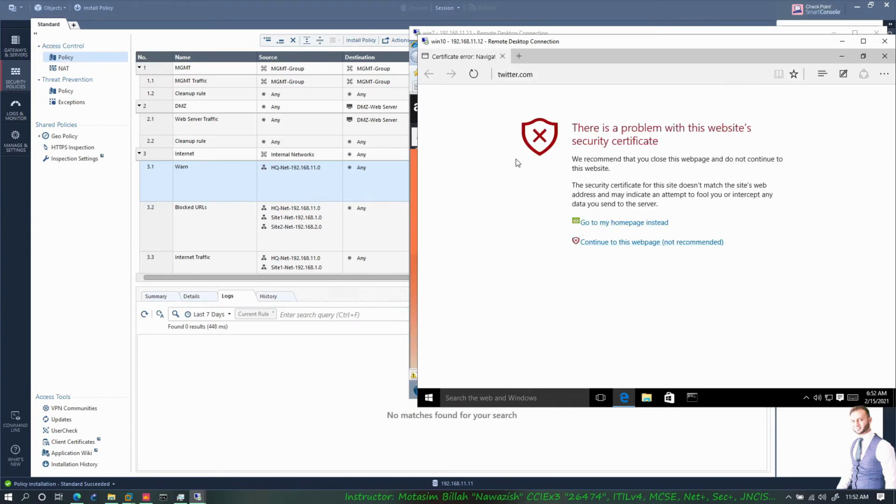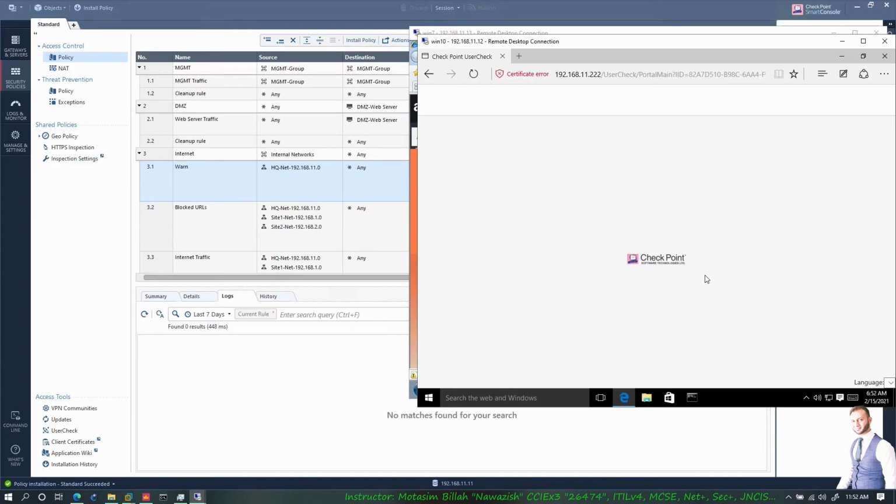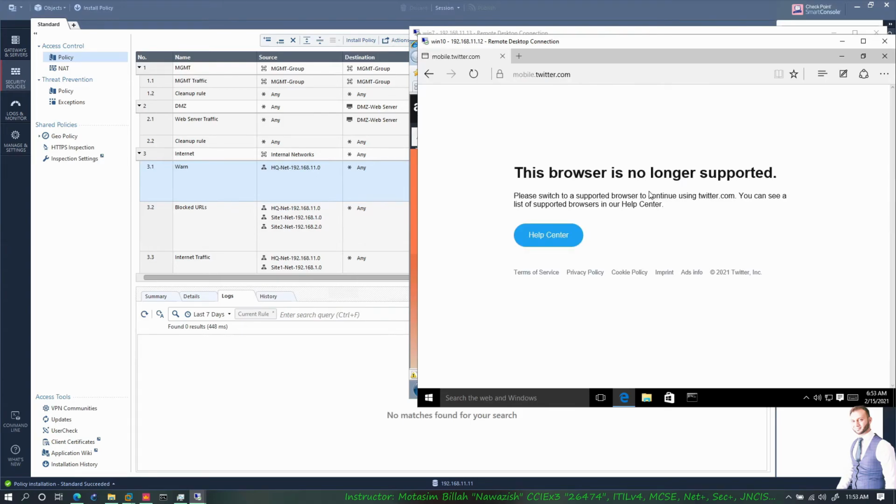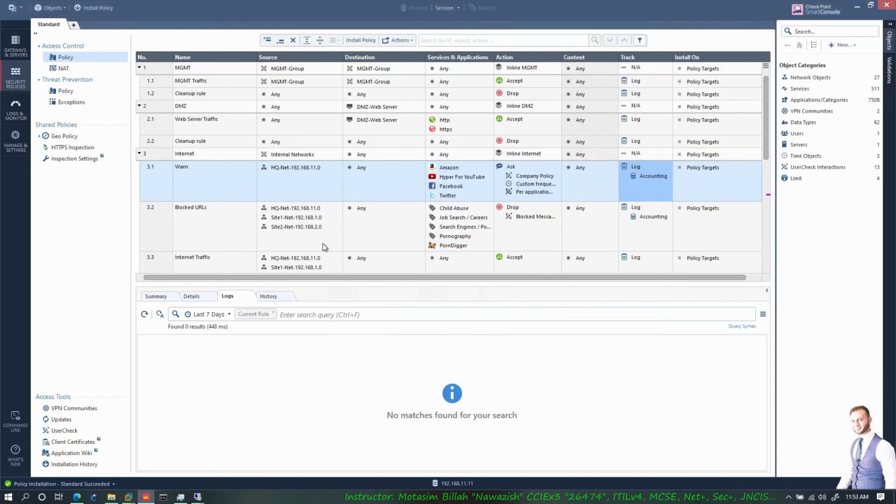So I do not have the certificate which we previously did for HTTPS inspection. I'll say continue. If I import that certificate here, I would not get this message, the previous one. So I'll say okay, agree with the company policy. So this browser is no more supported. It's just because of my PC browser, but anyways, I did access twitter.com. So now I should get some log messages here.